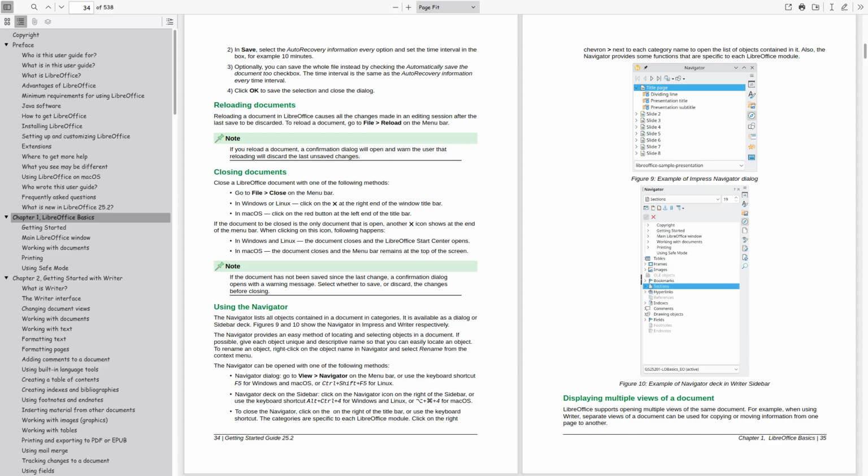The Navigator can be opened with one of the following methods. Navigator dialog: go to View, Navigator on the menu bar, or use the keyboard shortcut F5 for Windows and Mac OS, or Ctrl+Shift+F5 for Linux. Navigator deck on the sidebar: click on the Navigator icon on the right of the sidebar, or use the keyboard shortcut Alt+Ctrl+4 for Windows and Linux, or Option+Command+4 for Mac OS. To close the Navigator, click on the X on the right of the title bar, or use the keyboard shortcut.